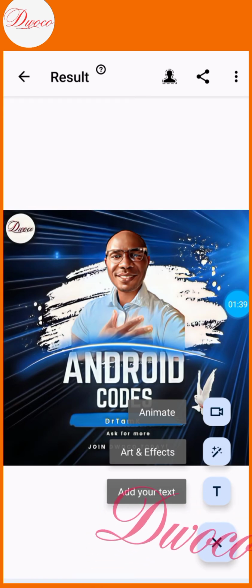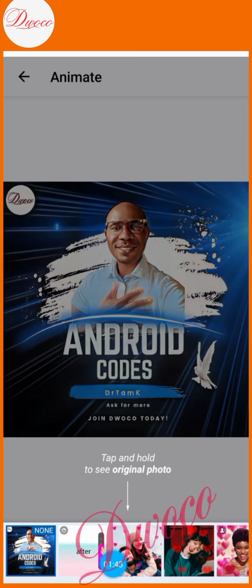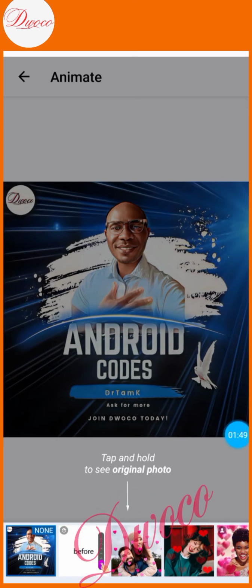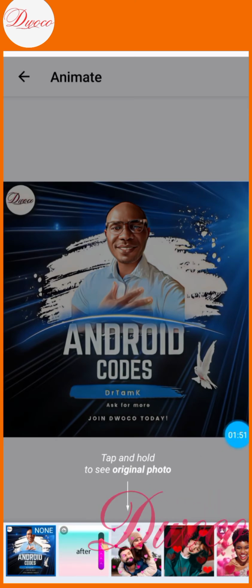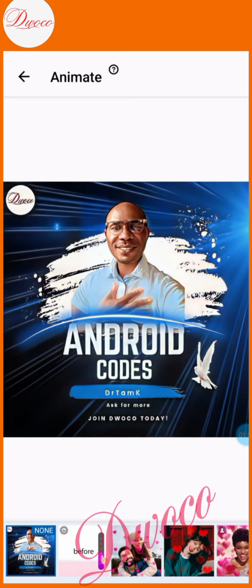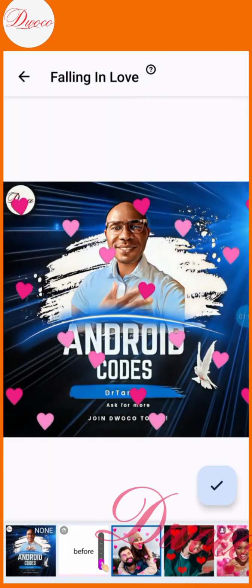Let's say we animate it. Click on animate, and then you can decide to animate it by using these bars. You can tap and hold to see the original photo. So let's tap and hold. The instructions are there, so just follow them. So you hold it, and you can see that.